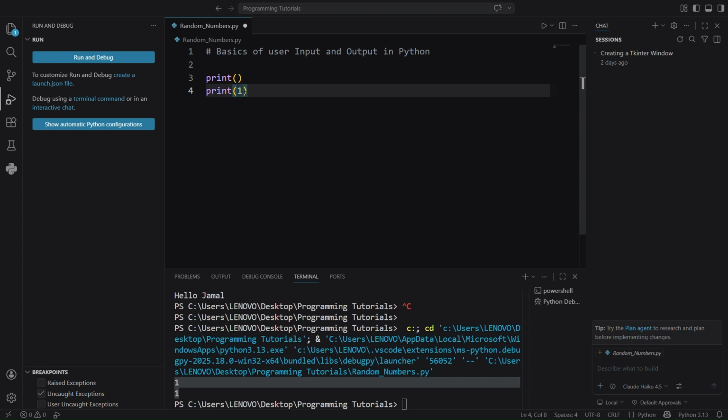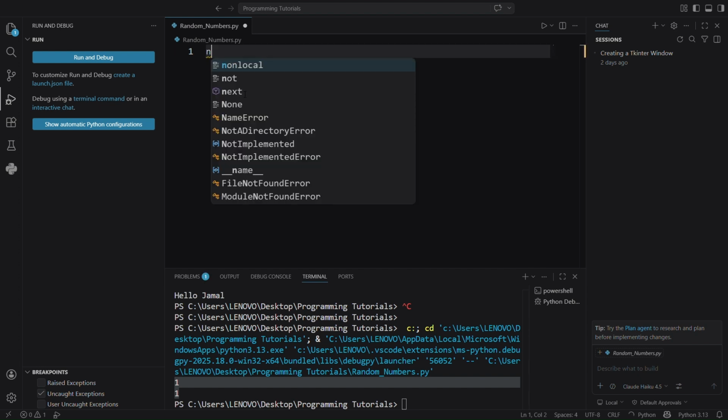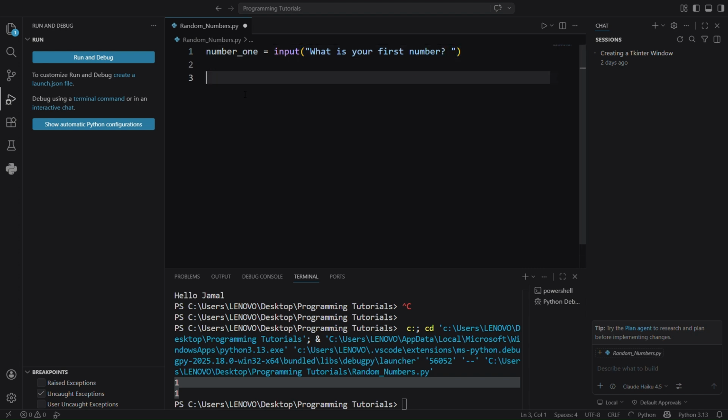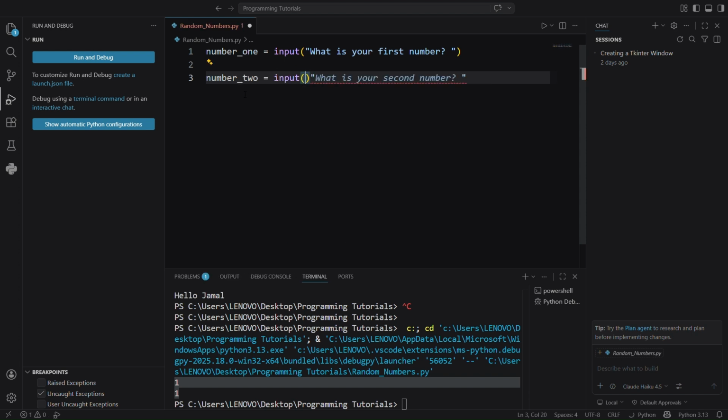And as you can see, if we were to make a simple addition calculator, and let's say number 1 is equal to input, what is your first number? Your first number question mark, just like that, and number underscore 2 is equal to input, what is your second number? Just like that. We would be expected to input both these digits just like this.